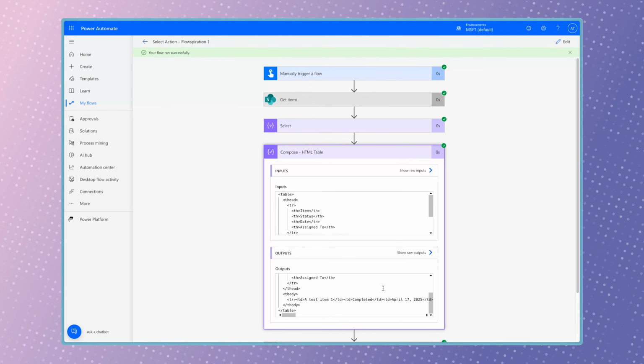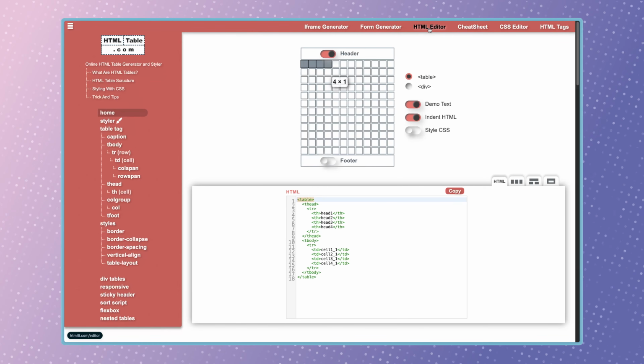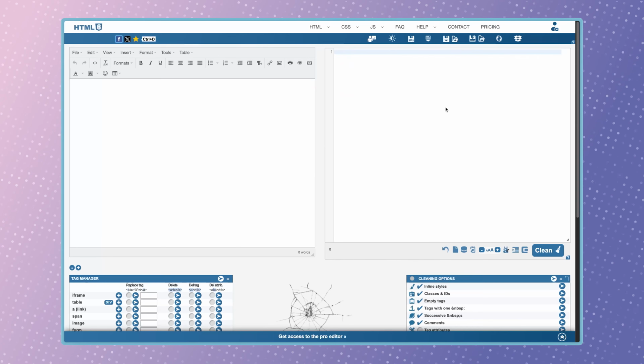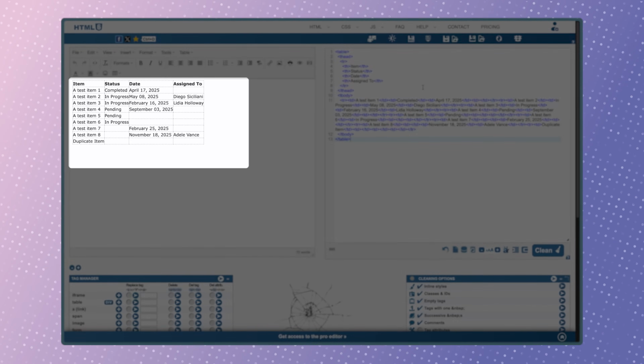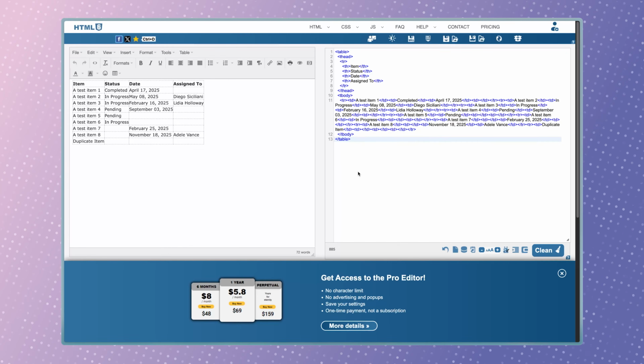It's hard to determine if HTML code is displaying as expected just by reviewing the raw outputs. To preview the output visually, we can use the HTML table generator site to see how the HTML will render. Copy the output from the Compose action to your clipboard. Click on HTML Editor and paste your HTML here. You can verify how your HTML will display here on the left. If your HTML isn't displaying as expected, adjust your expression until it is before you continue building your flow.